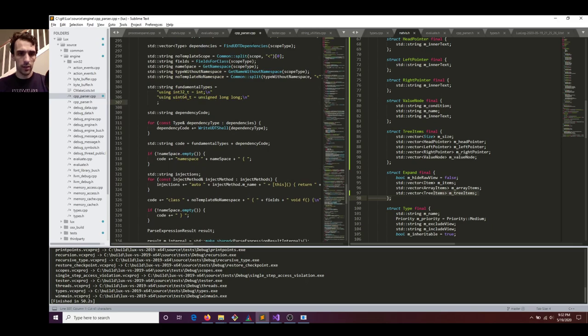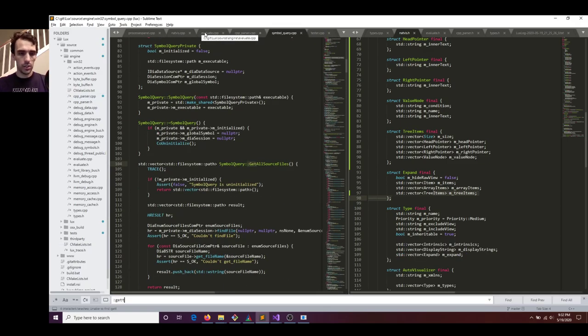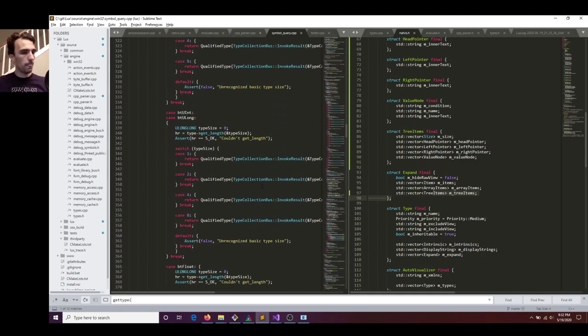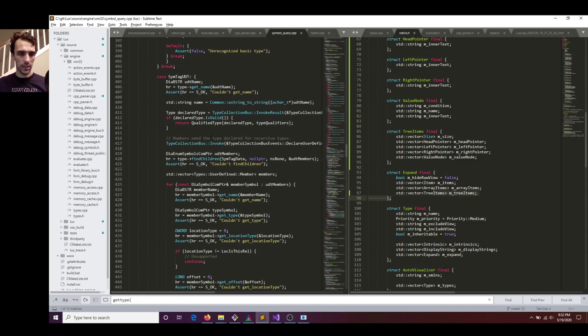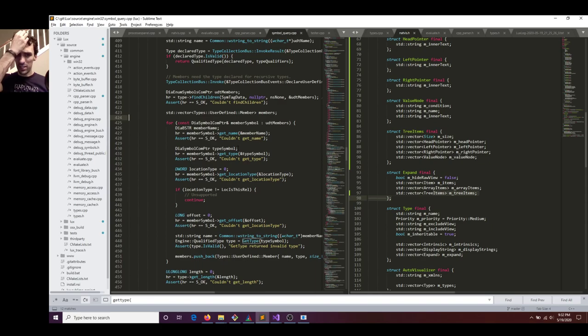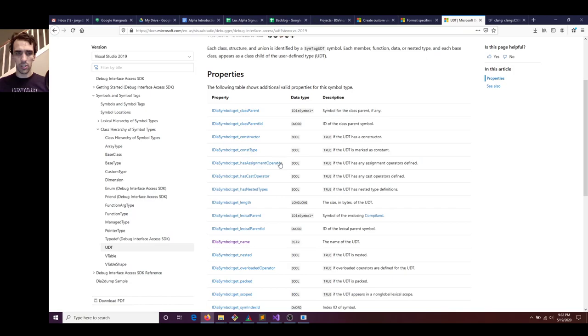First of all, we'll delete that. Symbol query. So we go to symbol query. We go to get type. If it's a user defined type, then we need to loop over members. Find children is how you get the members. Now we have to go to the DIA SDK documentation to figure out how to get parent classes.